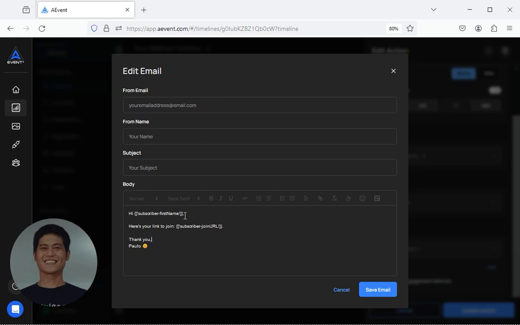To get these personalization values, just click on the personalization icon. For the first name, it's under subscriber. It's this one. For the join URL, it's this one. Once you select those, these personalization values will be included in the email.